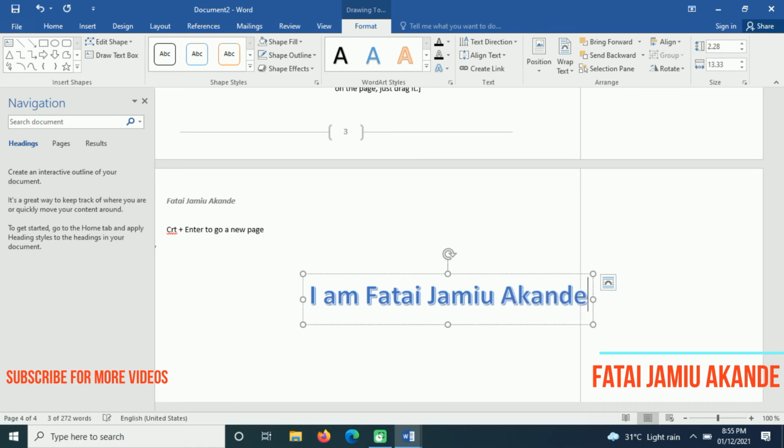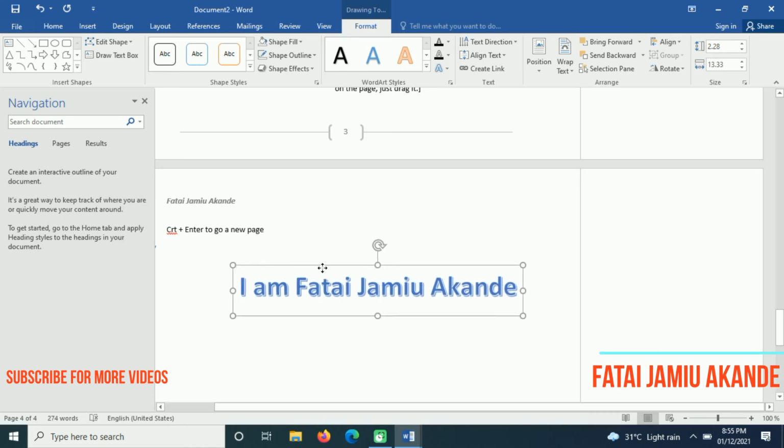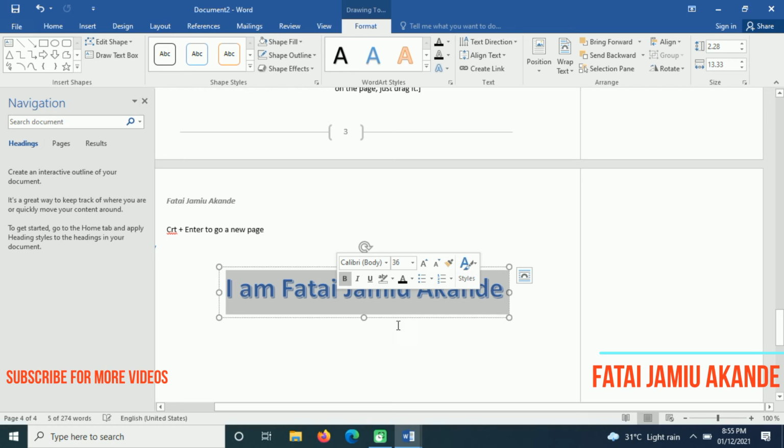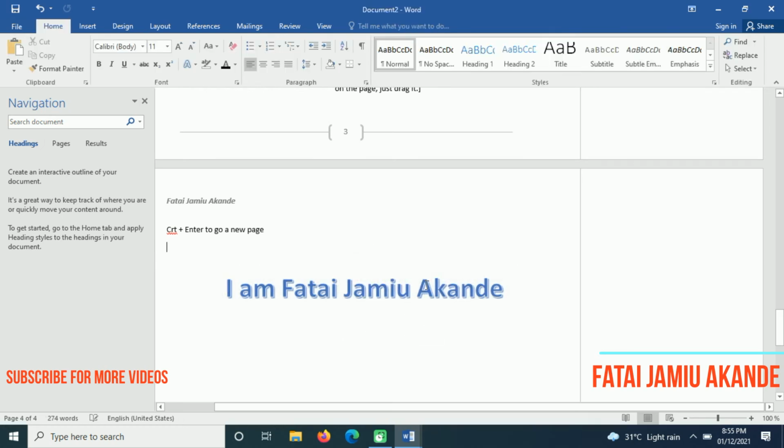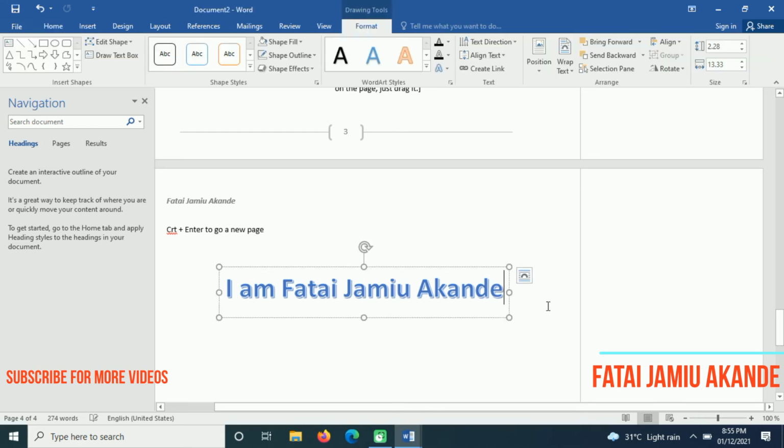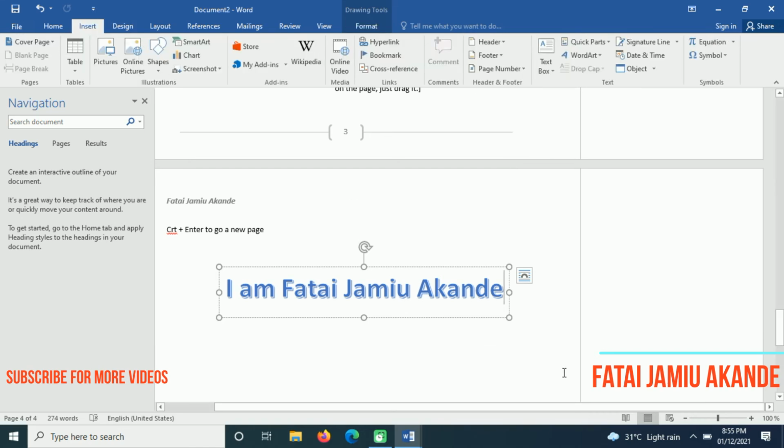Jamiu Akande. So I use WordArt to design this. As you can see, it's quite different from ordinary text. So you can use WordArt to design your text anyhow you like. So that's one of the usefulness of WordArt. You can use it to design a text, to define a format of whatever you want.